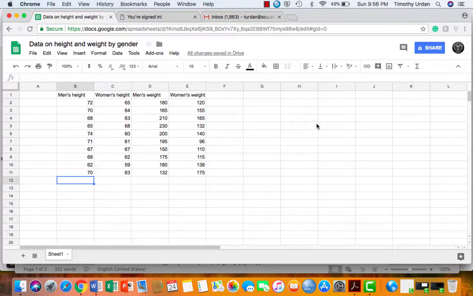All right, so now we've got the data set that we entered in Google Sheets. And now that it's entered, we can perform some analyses on it. So first, I'm going to show you how to do an independent samples t-test with these data. And for this, let's just compare the men's height, which is here, with the women's height, which is here.